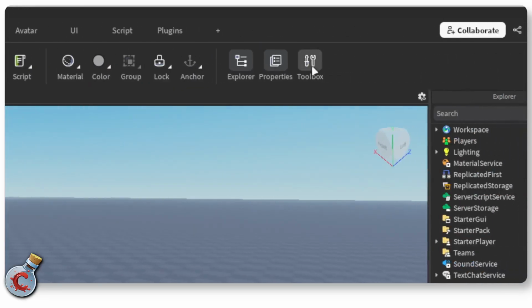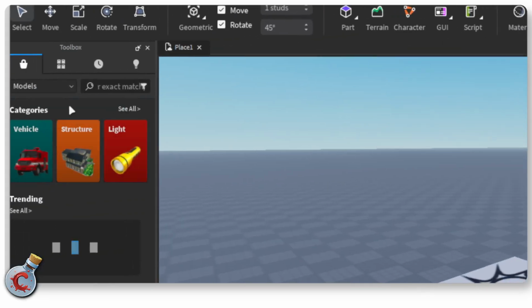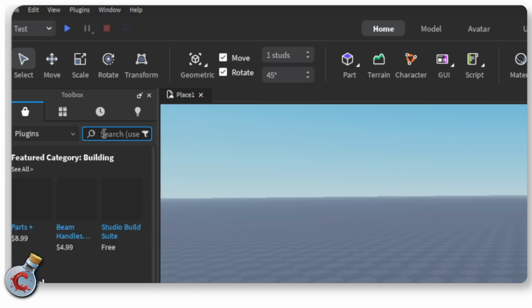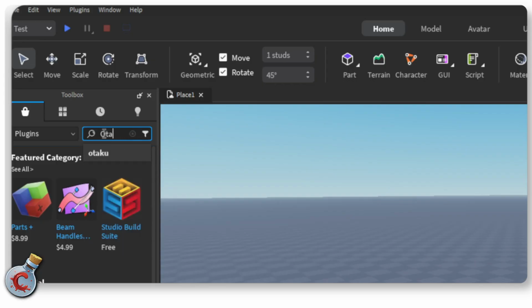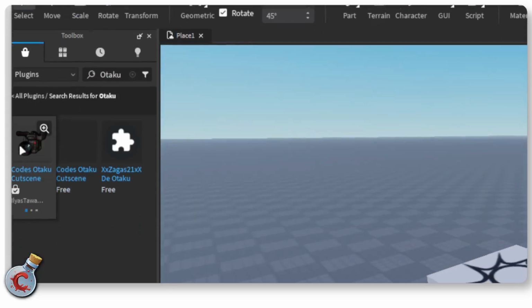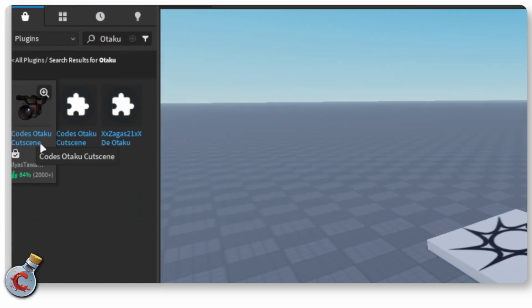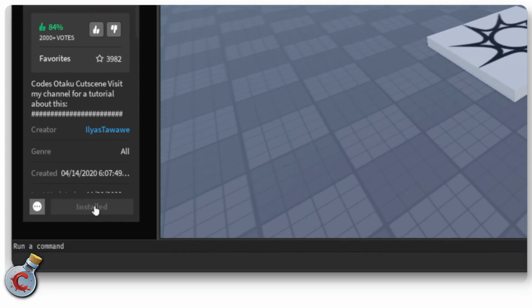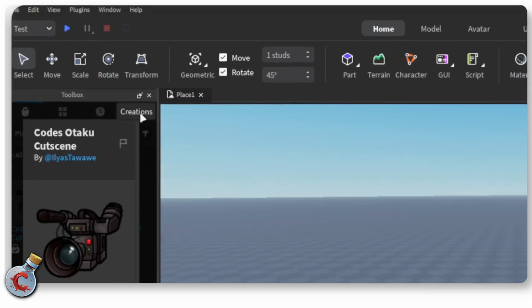And if you want to search for them, just go ahead and click on the toolbox right here. In this window, go ahead and click on plugins, and you can use Cutscene Editor, you can use Moon Animator. There are a bunch of other things. I like using Otaku because it gives me just the right amount of control while also being reasonably easy to use. So as you can see, it's already installed.